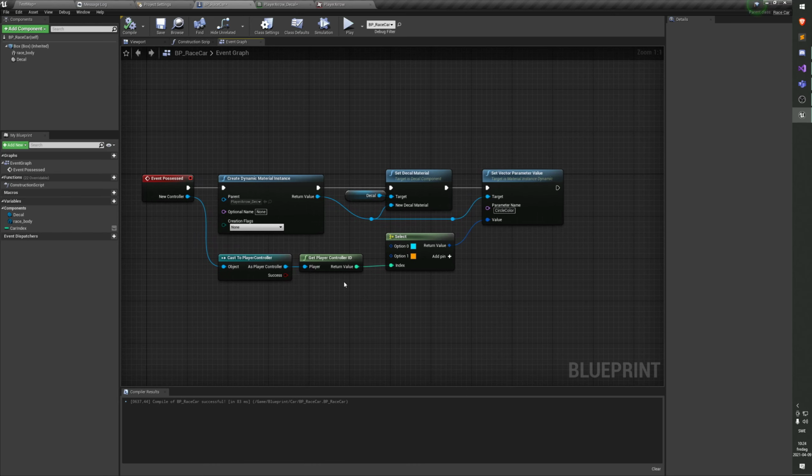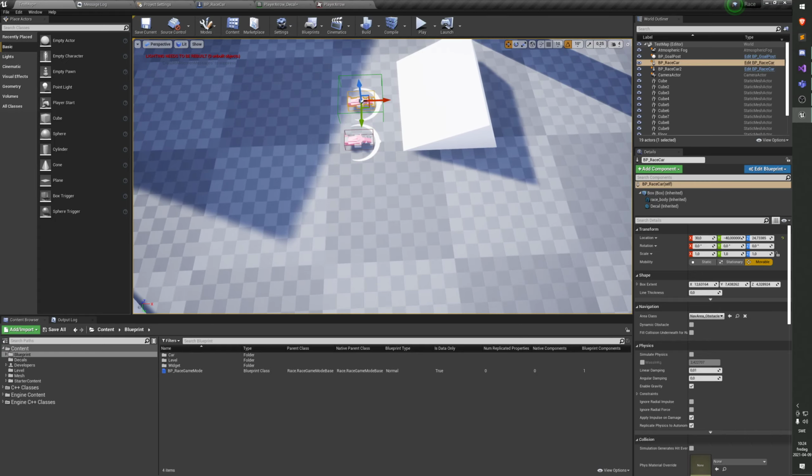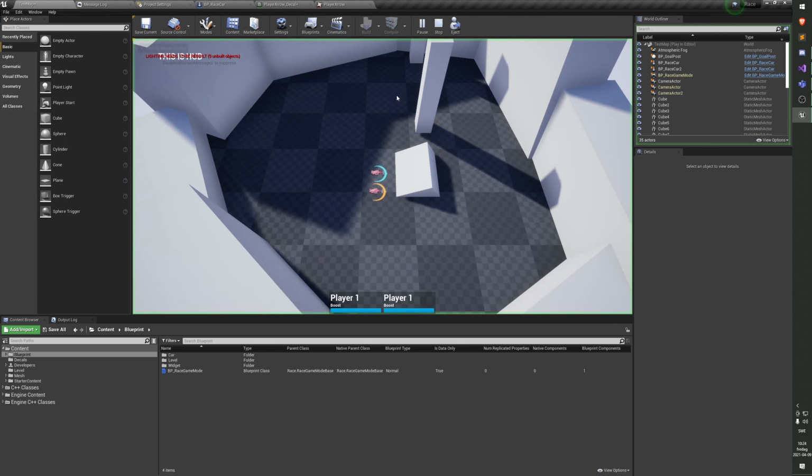All right, so that's that part. Next, we did the widgets. So we did 2 widgets. We did the actual HUD widget, which is this whole screen covering thing.